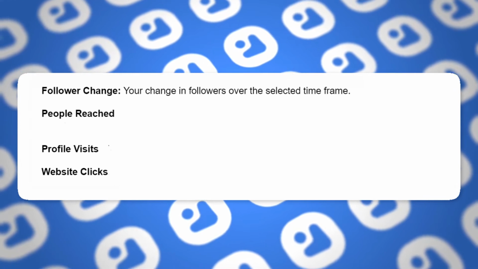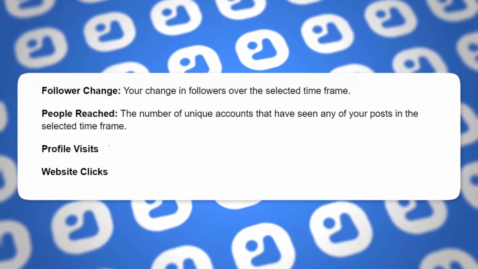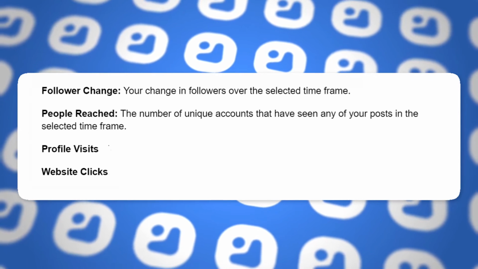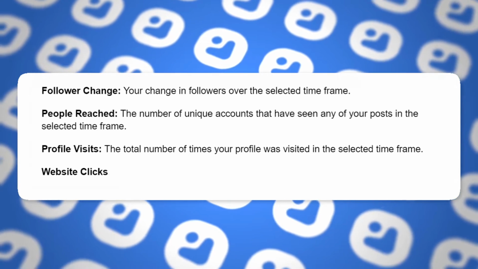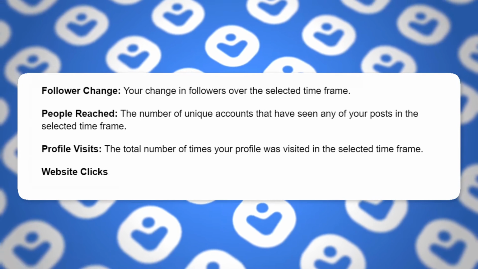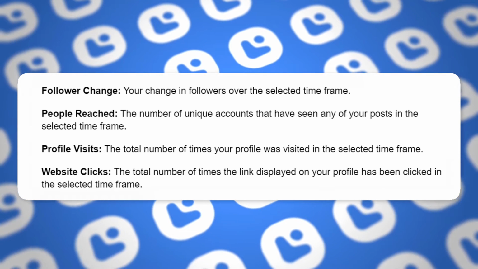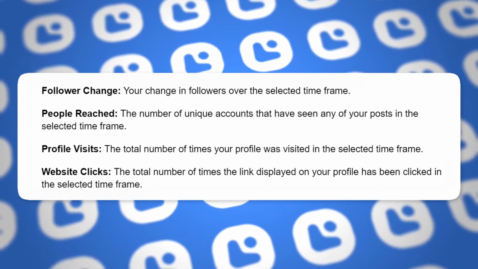The next hero metric is people reached. And this is the number of unique accounts that have seen any of your posts in the selected time frame. Next is profile visits, which is the total number of times your profile was visited in a selected time frame. And the final is website clicks, and this is the total number of times the link displayed on your profile, so the link in bio, has been clicked in a selected time frame.